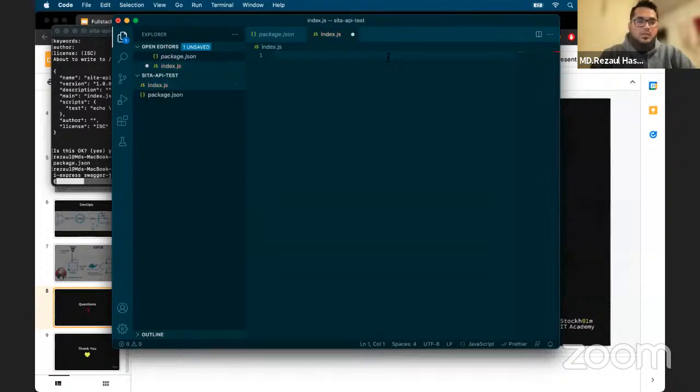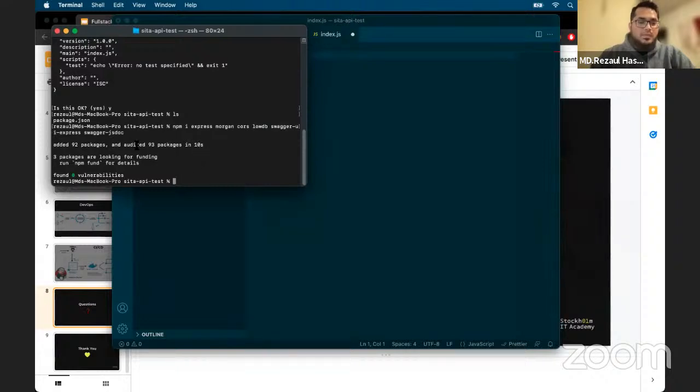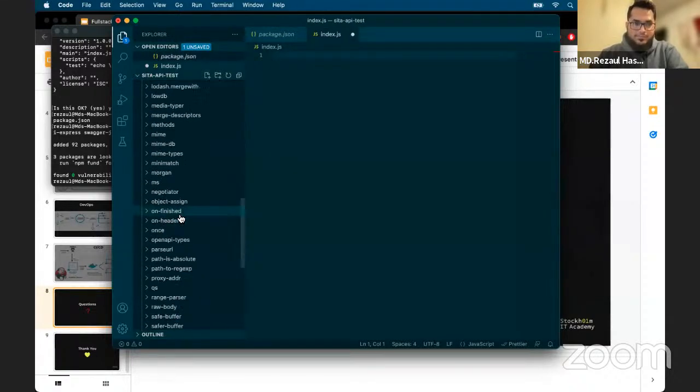It will take some time. Oh, it's done. So you can see we have no issues. All packages are done installing. Let's see our code. Now the important things are coming up. Here is the node modules folder which I told you about earlier. See how many files it has.